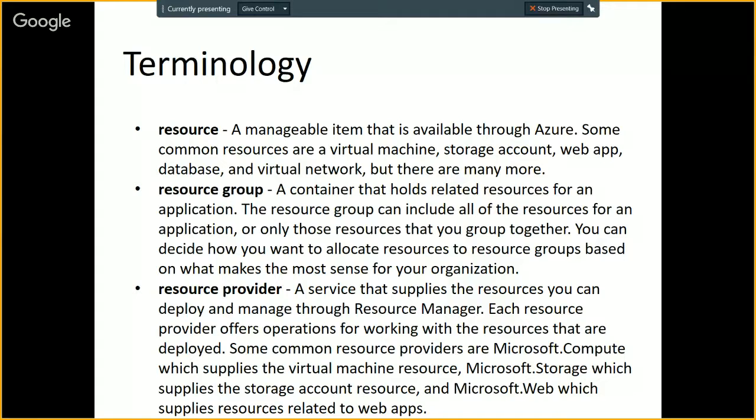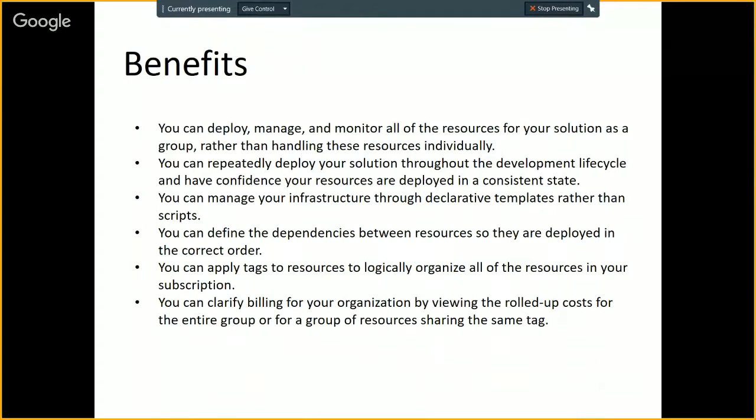I'll go into that. So some of the benefits of these templates is you can deploy, manage, and monitor all of the resources for your solution as a group rather than managing them individually. You can repeatedly deploy your solution throughout the development lifecycle and have confidence that your resources are deployed in a consistent state. You can manage your infrastructure through declarative templates rather than scripts. Instead of this giant PowerShell script with a bunch of parameters, you just define it once.